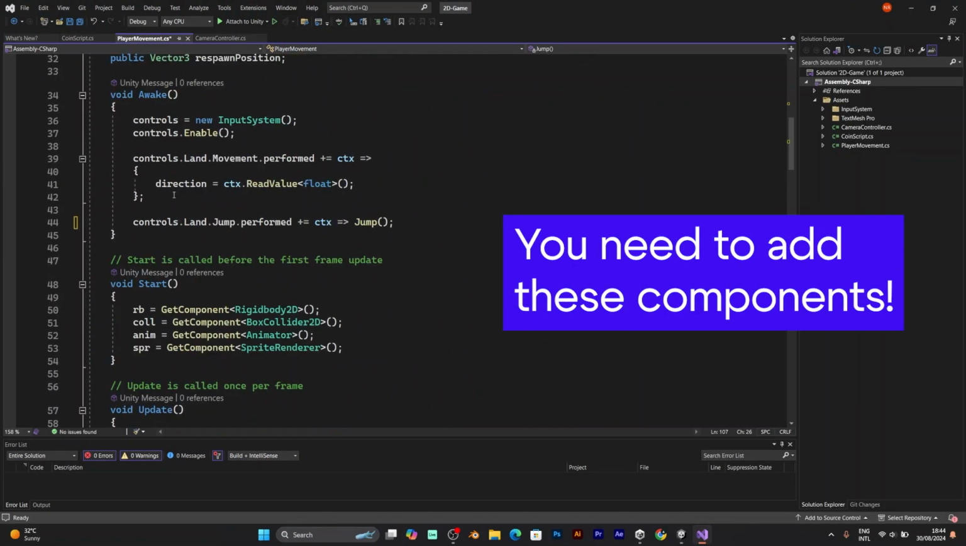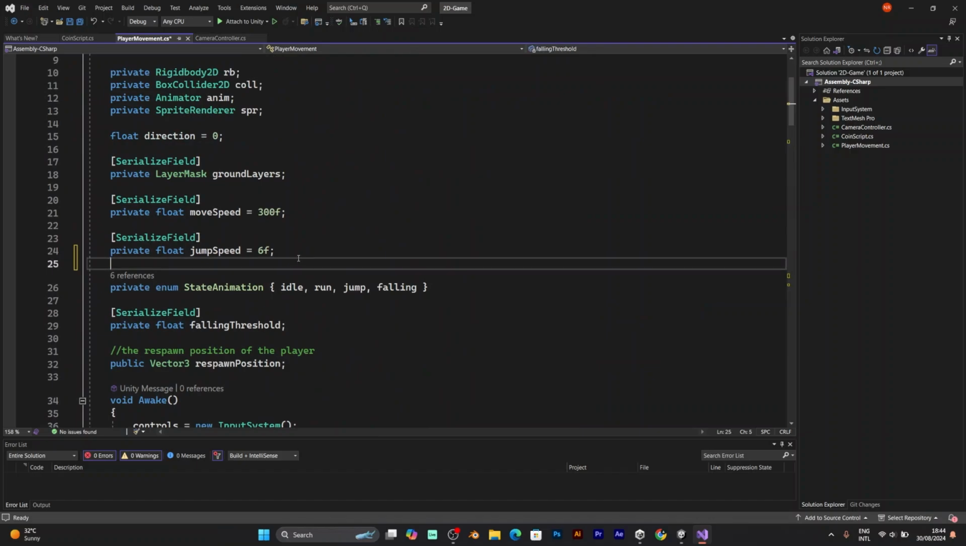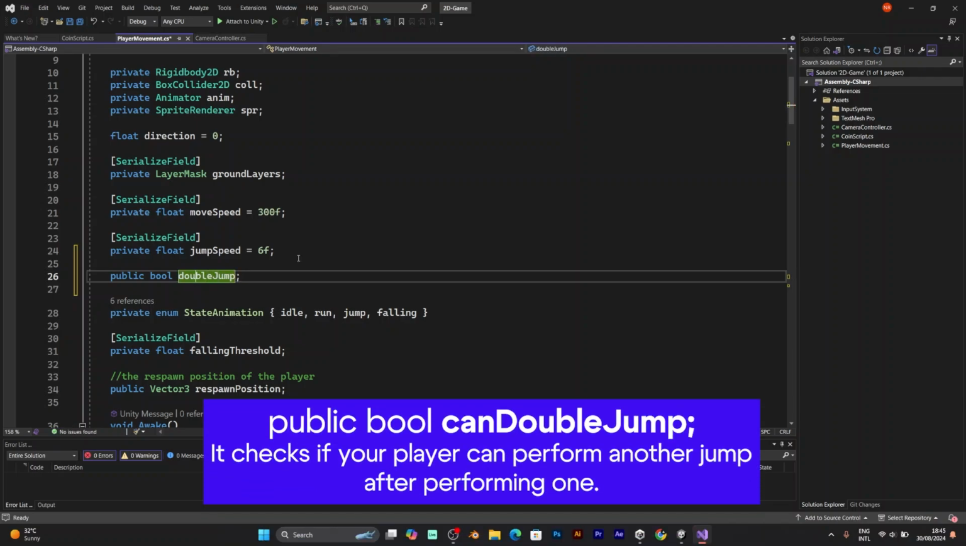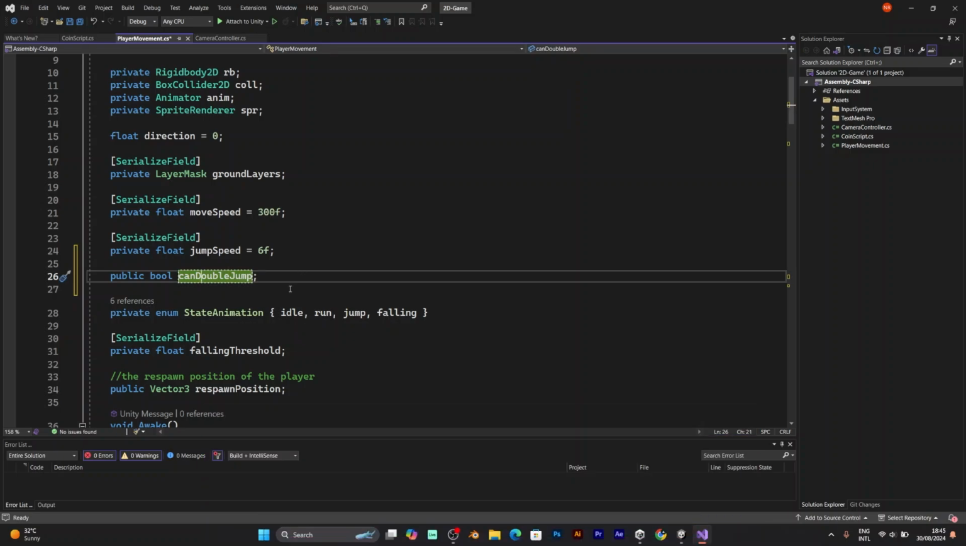some new values. The Boolean that will detect double jump will be called canDoubleJump. This Boolean will be checked every time you jump. In the first jump, it will be true, but in the second jump, it will be false.